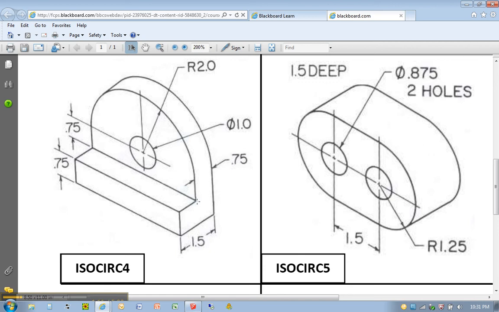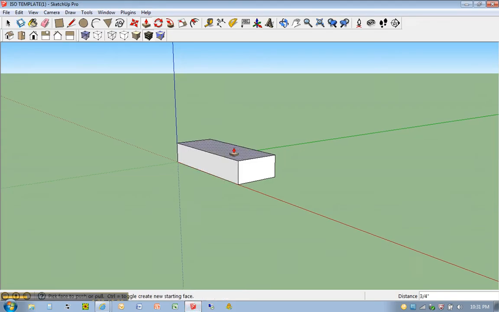Now I'm going to go back to my drawing and we're going to draw this line right here. This line actually falls in the center, and the reason I know that is that 0.75, which is the distance from here to here, puts me in the center of this block that I just drew in SketchUp. So I know that's in the dead center. So I'm going to go back to SketchUp. Let me zoom in a little bit here.